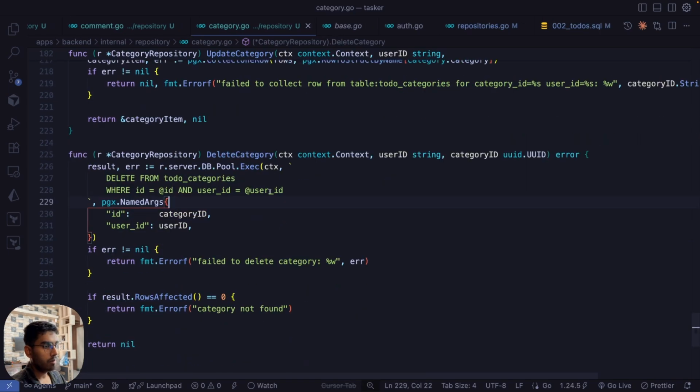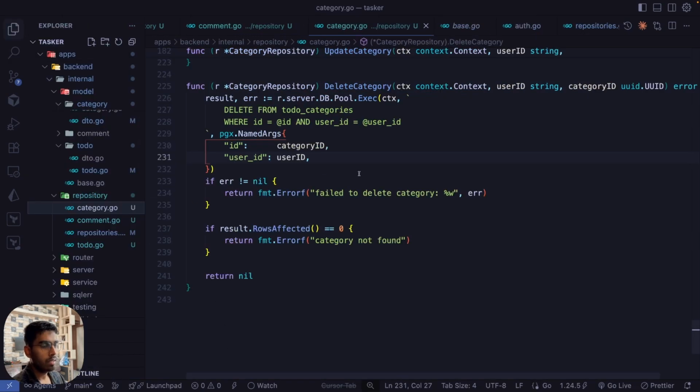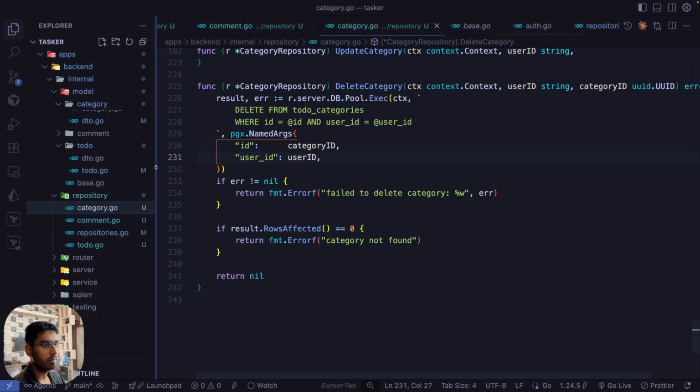And finally, we have our delete category method, where we are just deleting the particular category that the client has passed the ID of. If we cannot find something with that condition, we just throw an error that category not found. And with that, we are done with all the repositories that we need for this particular module, this particular video.